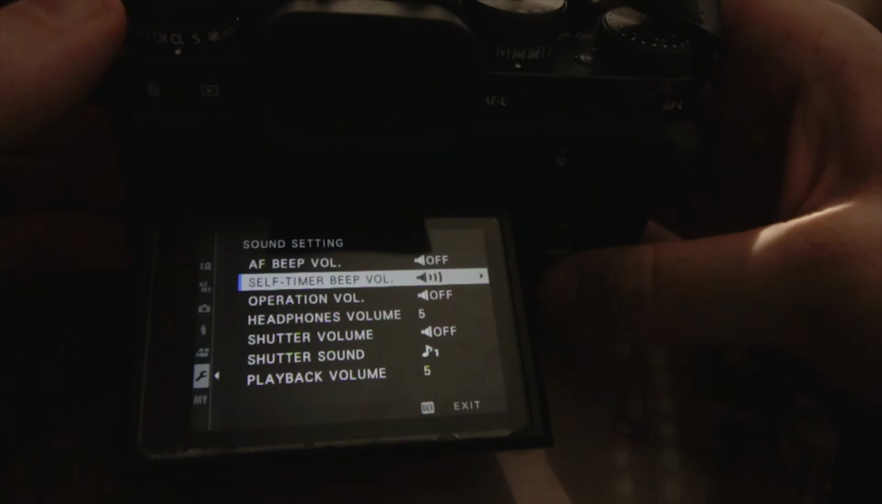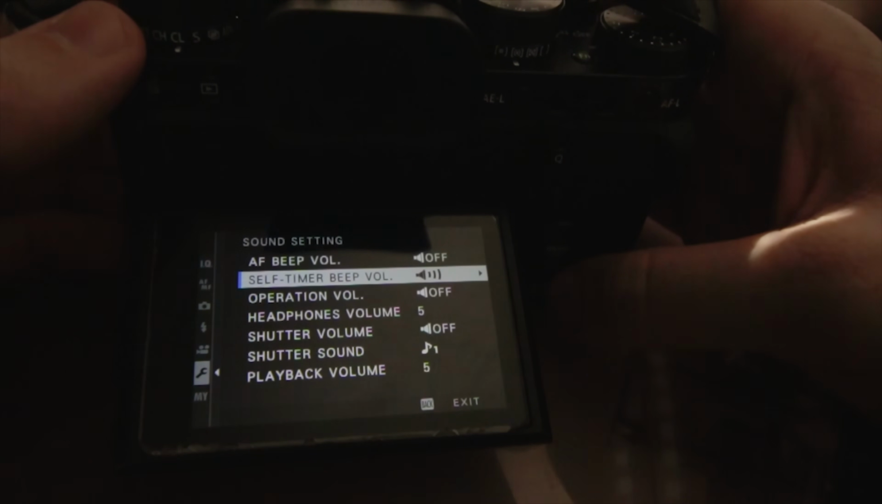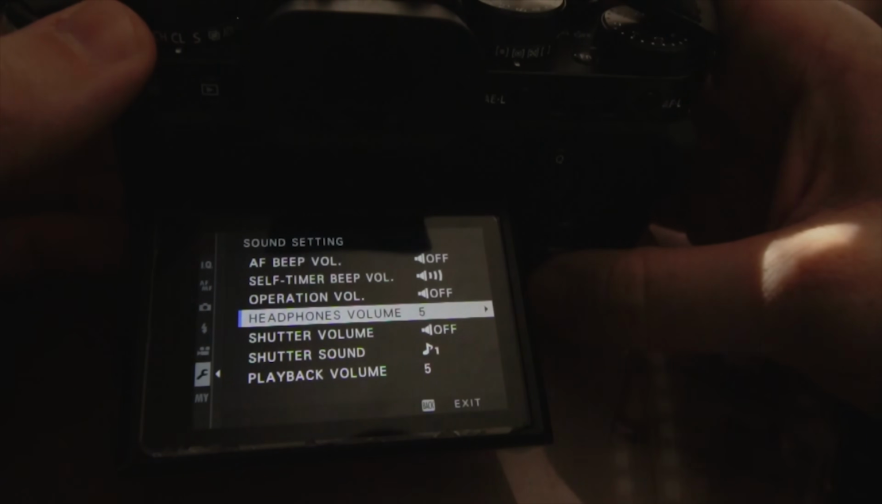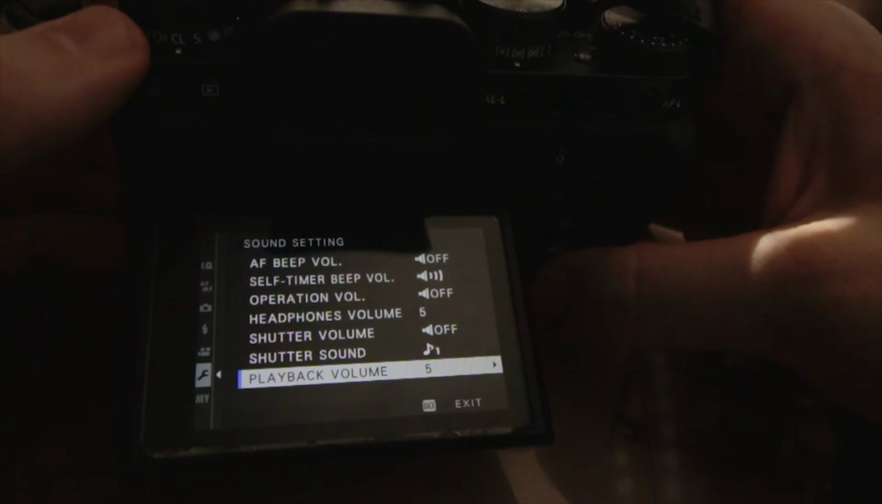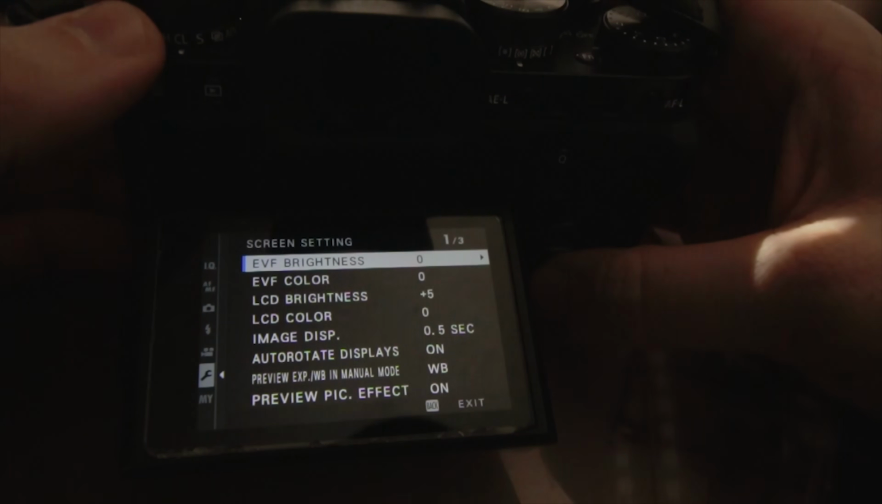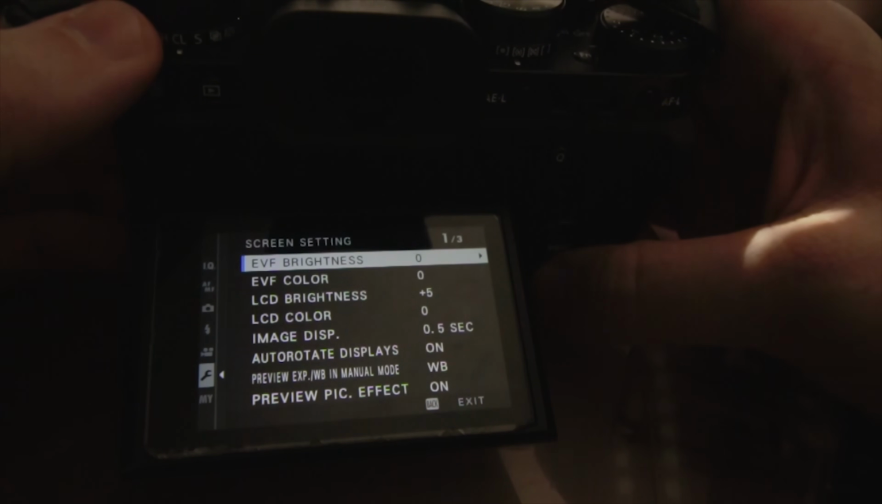It's a lot easier if you set the camera up on the tripod and you're going to take a selfie of yourself or whatever, then you can hear it. Same with the operational volume, got that turned off, and the shutter volume turned off. Headphones volume, have that on 5 along with playback, so when you're listening back to the movies you've recorded, you can still hear it.